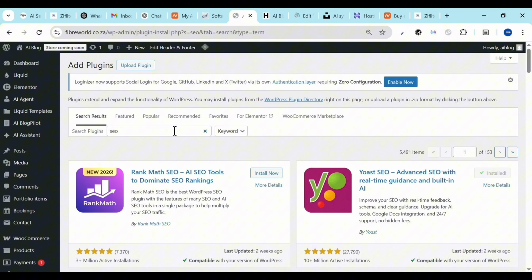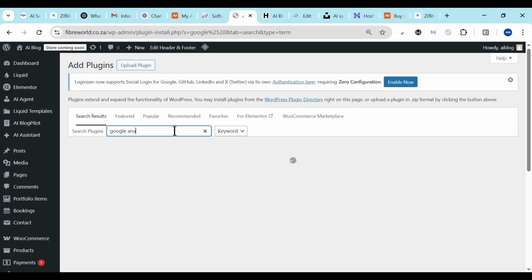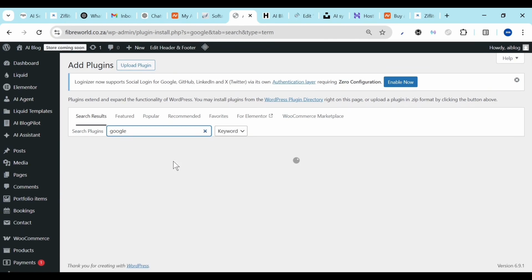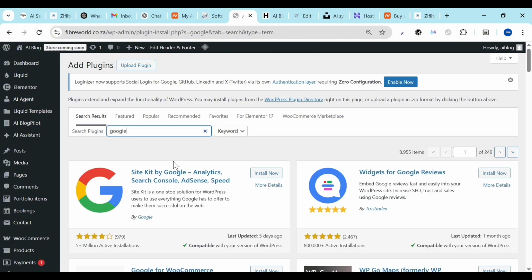So this is installed. The next one you want to search for is Google Analytics. I think I'm forgetting what that's called. It's a Google Analytics feature, but yes, Site Kit by Google. This will help show you where people are visiting your site from, what's going on and all. Just do well to install that as well.